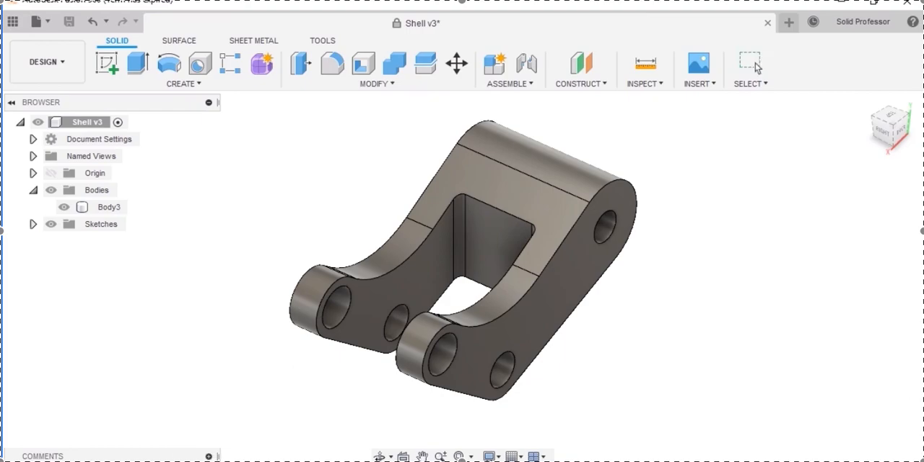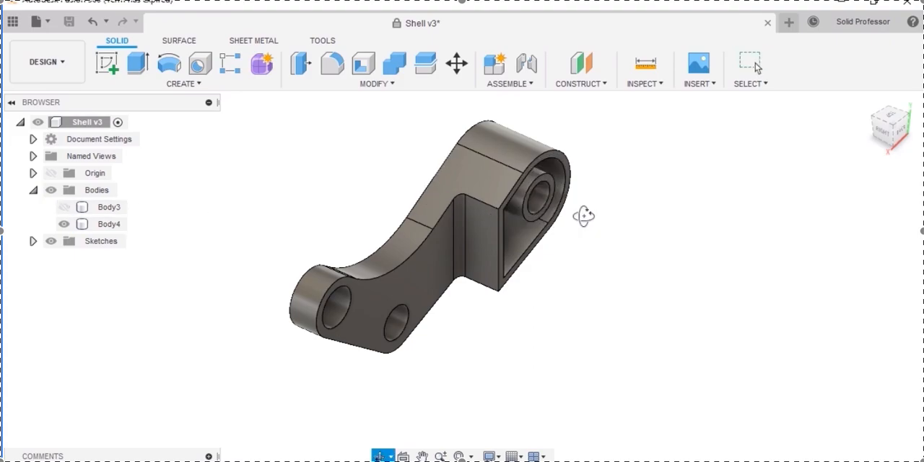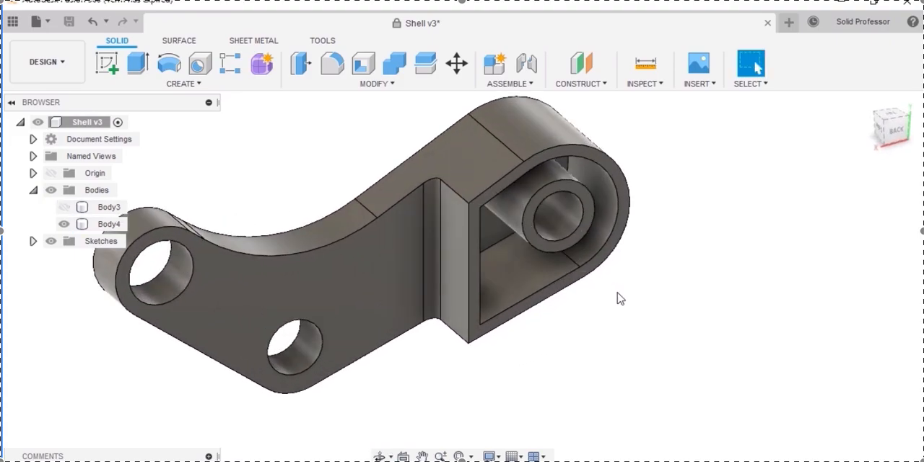If I roll forward on the timeline to make the feature active, you can see the model now contains two bodies in the browser. If I hide one of the bodies, you can see a cavity has been created inside due to the shell feature.